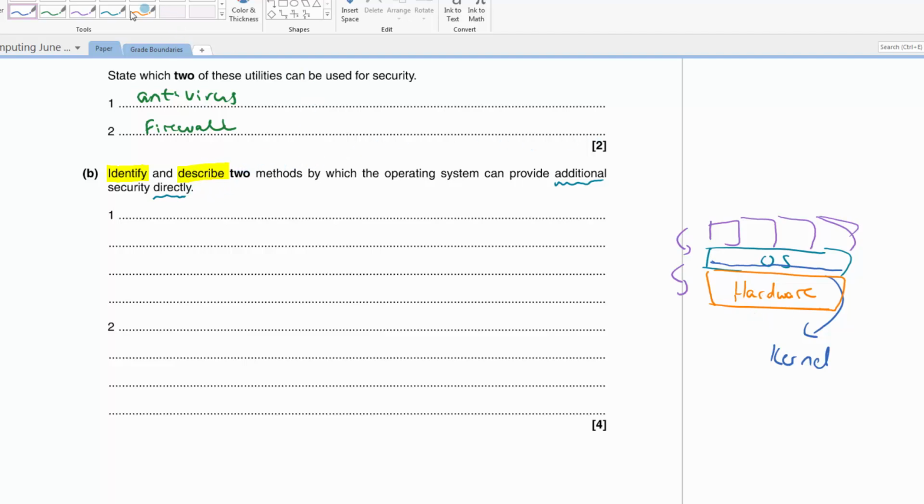So I guess by definition this is going to provide additional security, but I think directly means methods that are obvious to the user, because this layer of abstraction means we don't think about what the kernel is doing. We think about things like passcodes and passwords and user access levels. So this is what this means. These are the two methods we need to talk about.